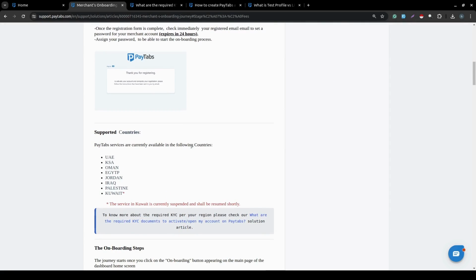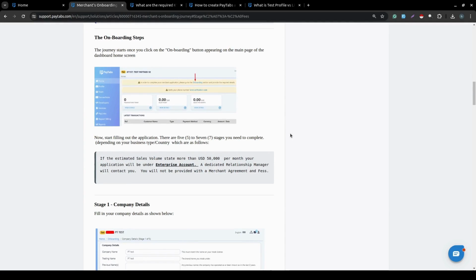So simply to learn when you need to complete these extra 2 stages, as mentioned here in the solution article, for some regions, this is not for all PayTabs regions, for some regions like UAE and Istanbul, if your estimated sales volume is more than 50,000 per month, of course, this means that your application will be under an enterprise account. You will not need to complete the extra 2 steps for the fees and the application agreement. This means that if your sales is more than 50,000, a dedicated relation manager will contact you and you will not be provided with the 2 extra steps provided here.